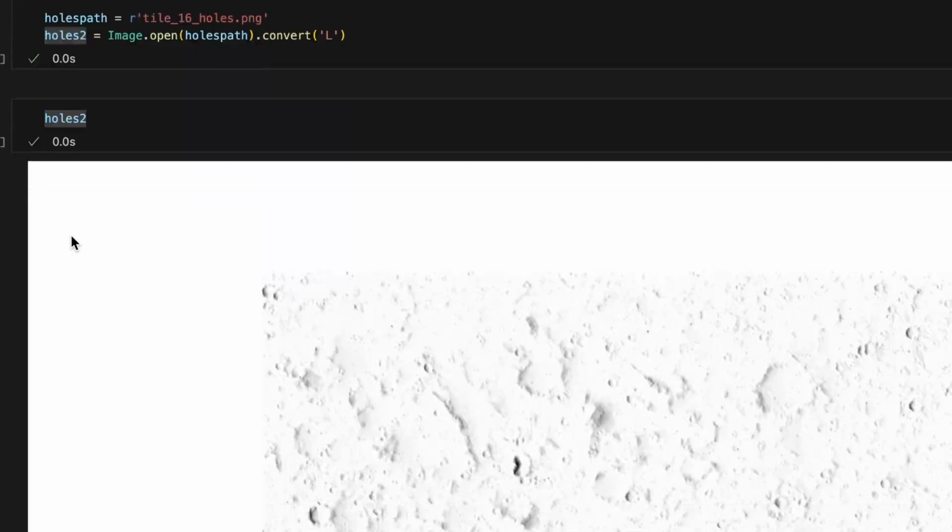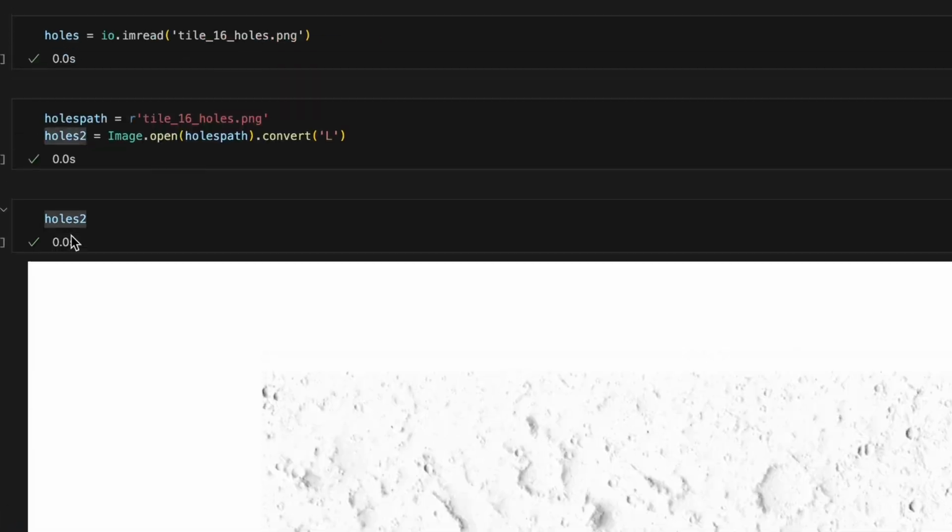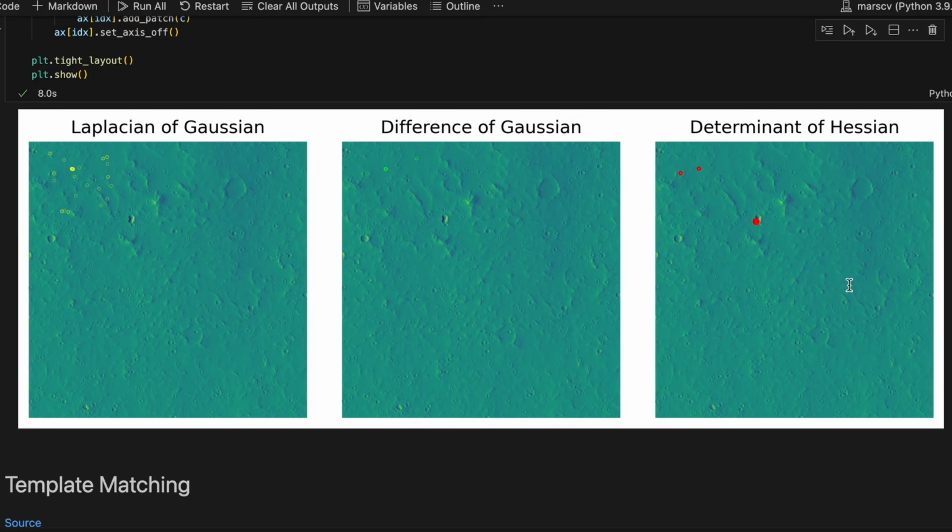Holes 2. Let's run it again. I'm not sure this is quite imported the way that I wanted it to. Interesting. We're actually identifying items now. Still not great, but it's identifying items. This is definitely a crater. Yes, I think these are.